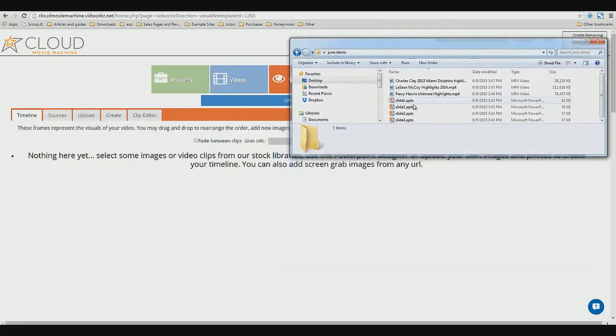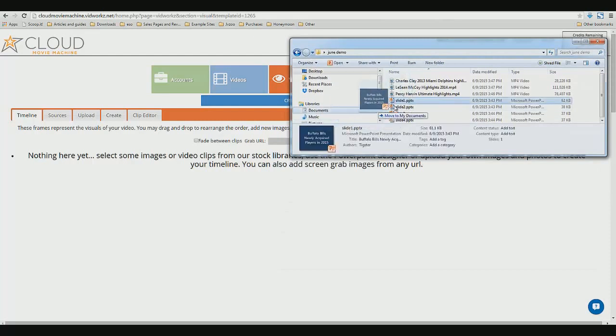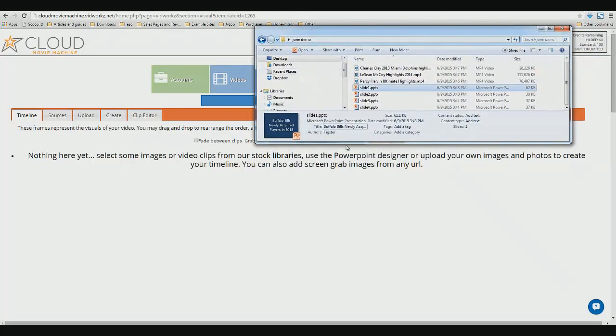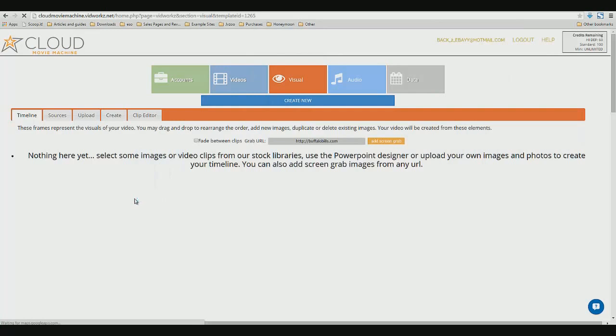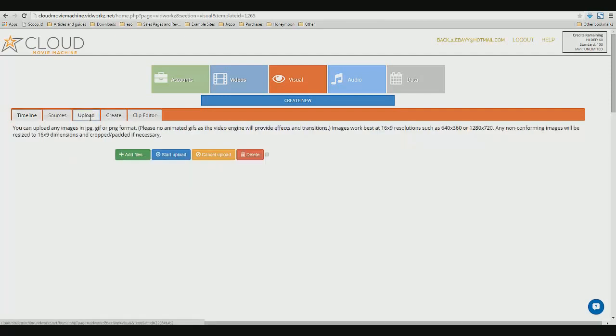I'm going to go ahead and put my, now this is a PowerPoint slide. Remember, you can use images, PowerPoint slides, photos, videos. You can use images and video clips from the Cloud Movie Machine stock library, and all kinds of things. So that's one of the great things about Cloud Movie Machine. So I'm going to start with a PowerPoint slide.